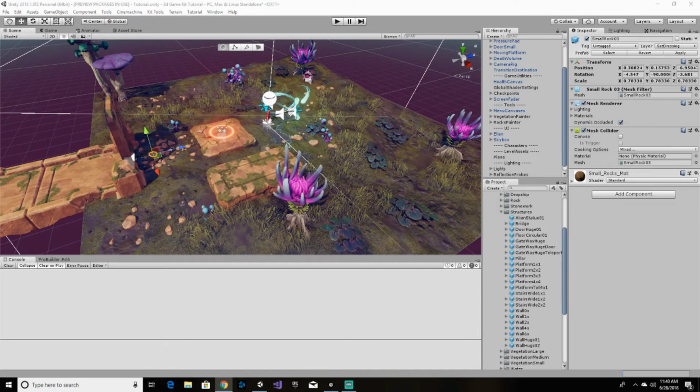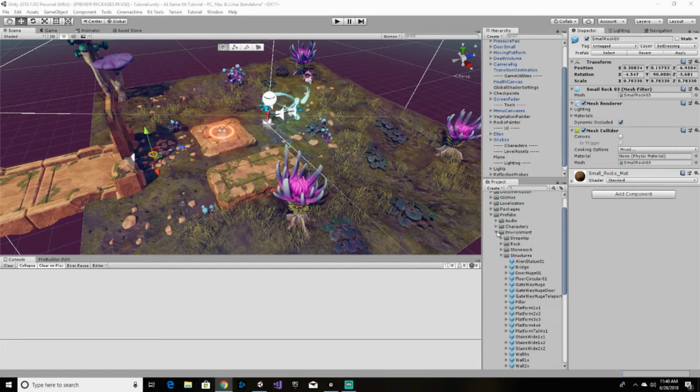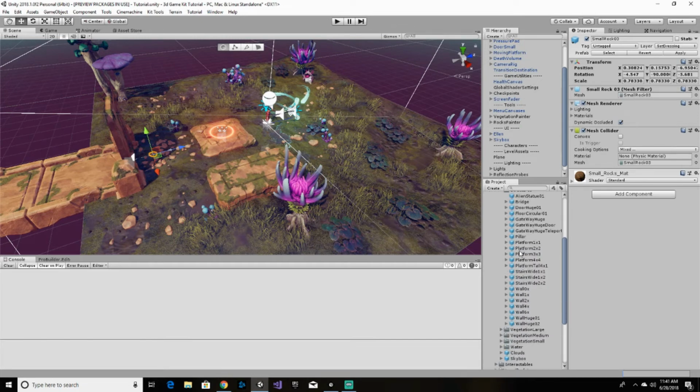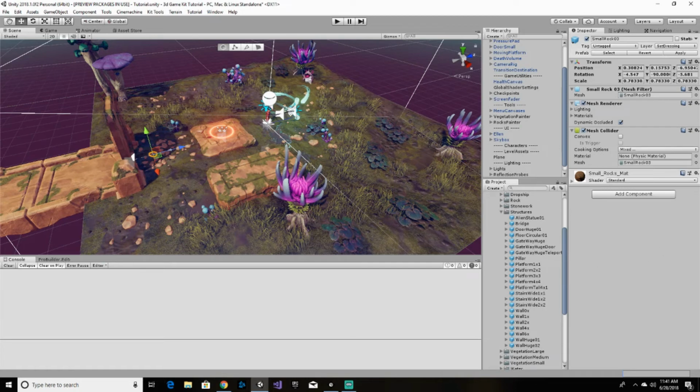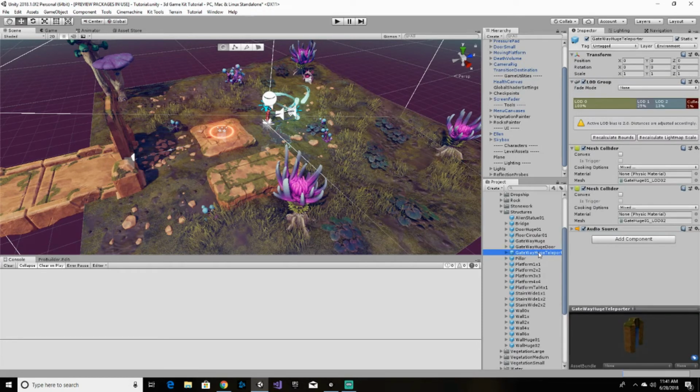And there is a teleporting system in the game kit. We can teleport Ellen to other levels or to different places within your scene. So let's go ahead and create a teleporter. In the project window, go to Prefabs, Environment, Structures. Oh, that's right where I was. And Huge Gateway Teleporter. Or Gateway Huge Teleporter. There we go.